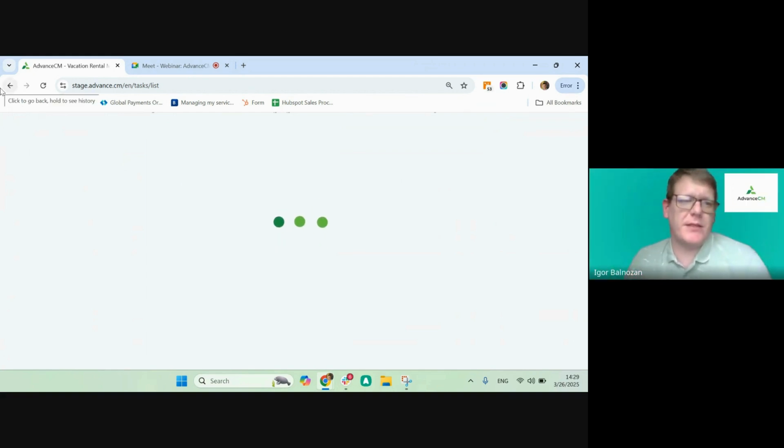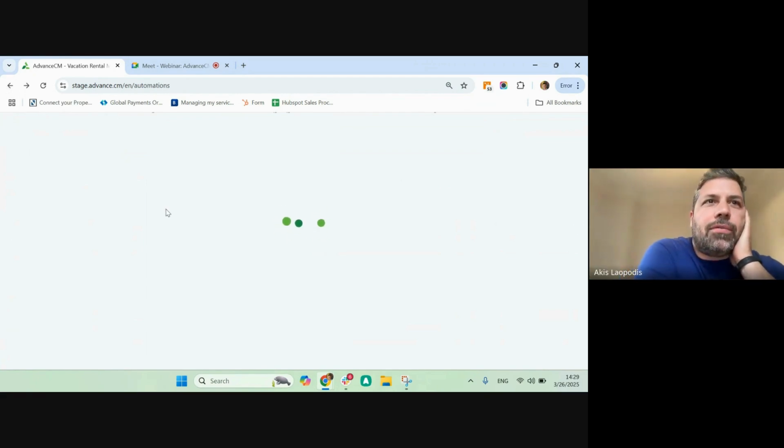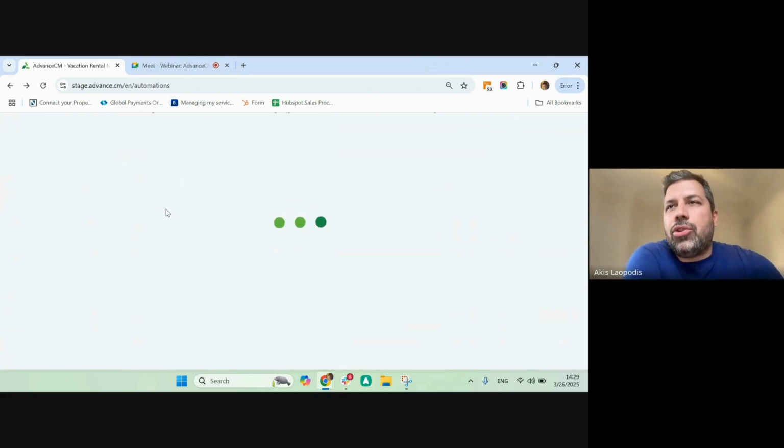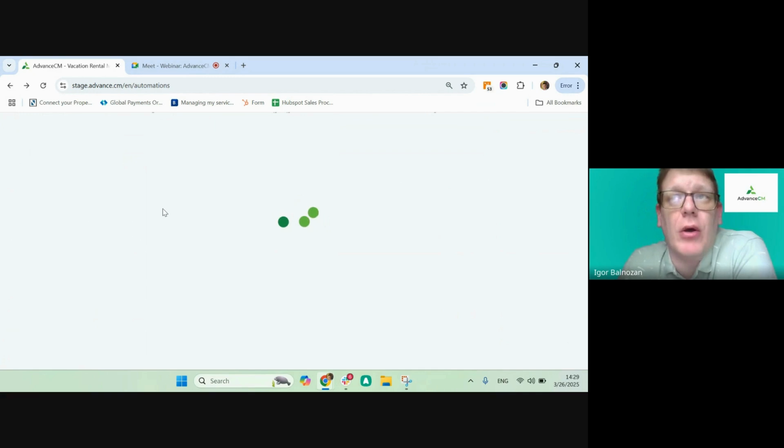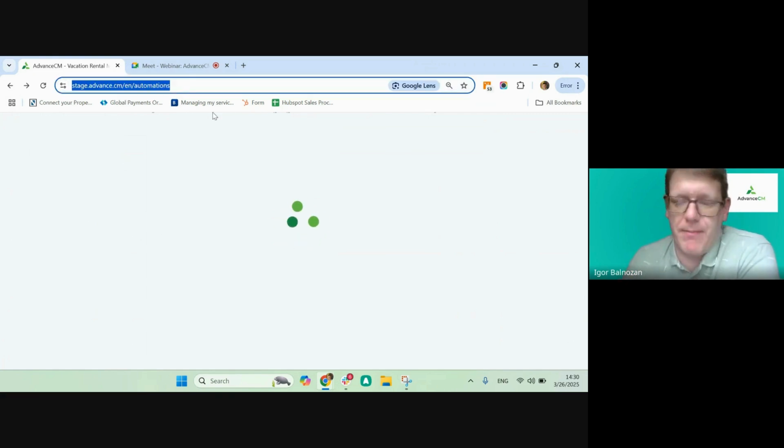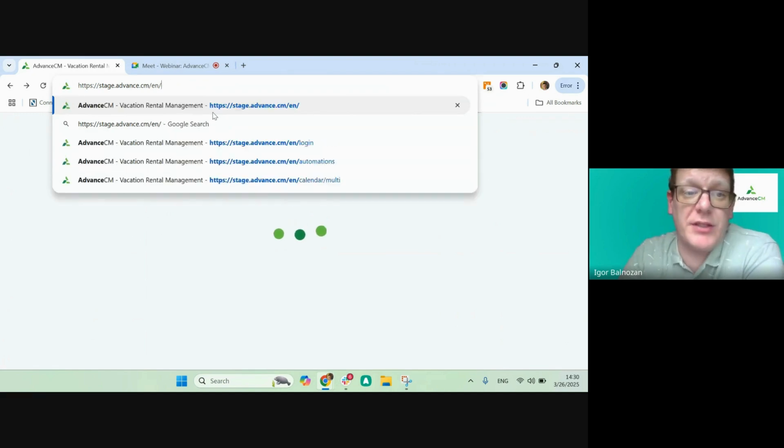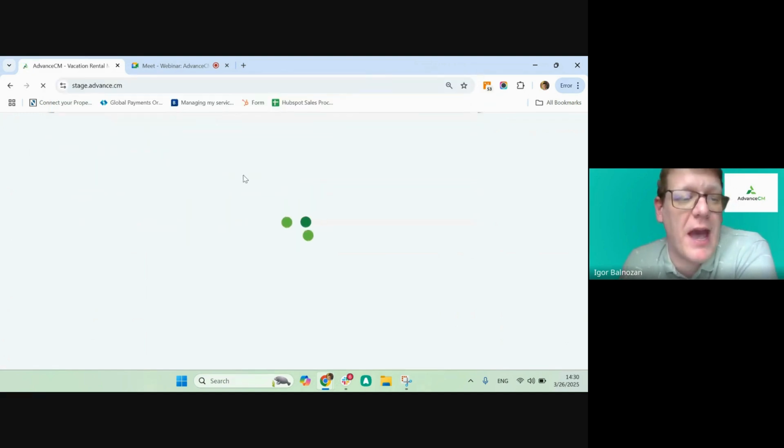While we wait for the page loading, a question came in. As a Tokeet user, can I try out those features in AdvanceCM? Absolutely. All of the features you can try out. You don't have to worry about your Tokeet account after this meeting. We can even share with you the AdvanceCM login page, and you will just log in with the same username and password that you already have for Tokeet, and everything from your Tokeet account will already be there.